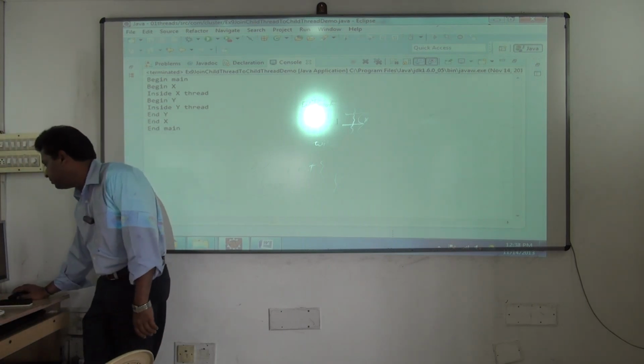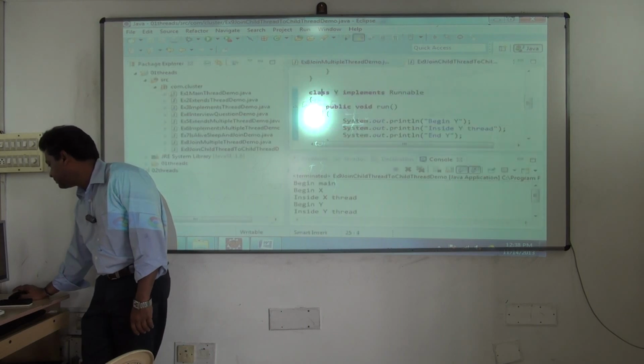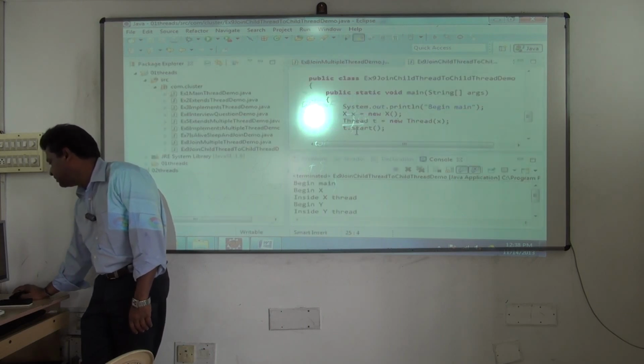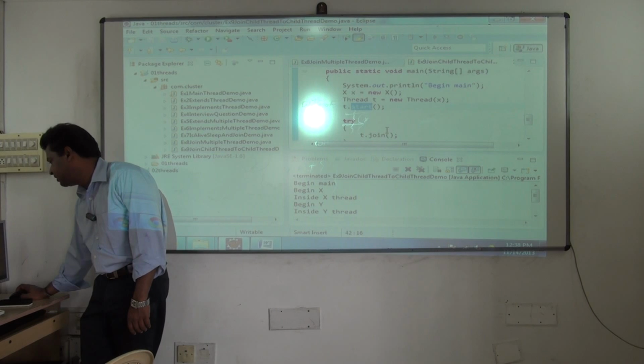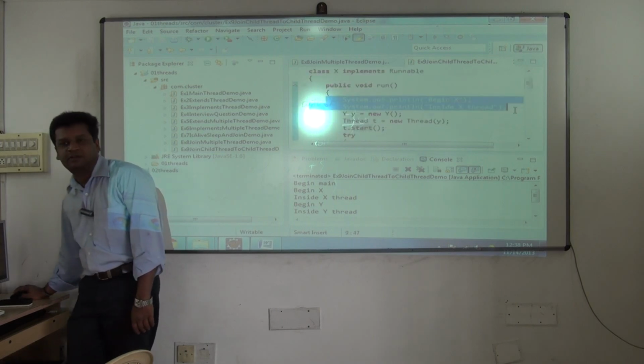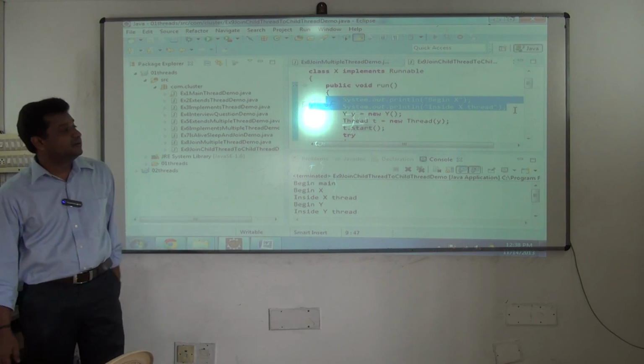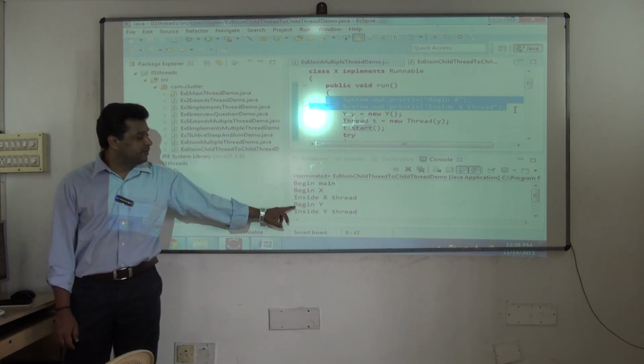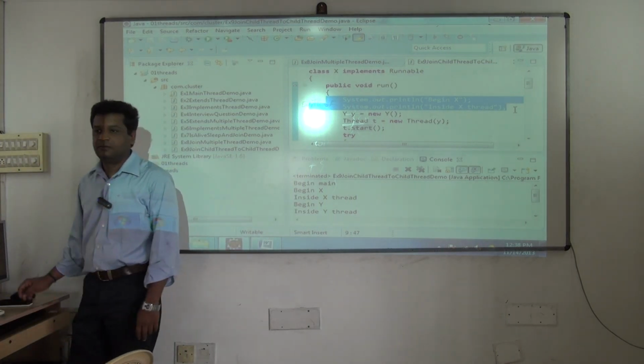So now see the flow. Begin main. The main begins execution. T dot start and T dot join, you are done. So it will go to X. In X, these 2 statements are printed. Yes or no? Begin X and what? Inside X. Now begin Y means it will shift to what now?